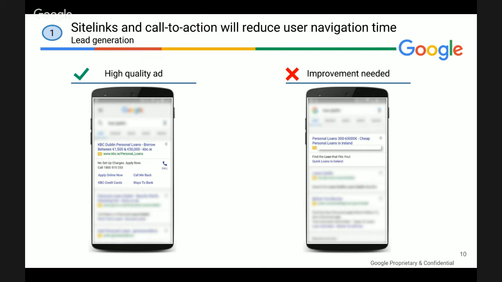Now we have a couple of real-life examples on what's a good high-quality ad for generating leads. So you can see this on the left-hand side. And as you can see, it does show you the site link extensions. One of them does lead to the application form. They also have the call extension, the call icon on the right-hand side of the ad. And basically, they also have the apply now, which is the call to action. And when you see such an ad, you already know what you can expect on the website, and it basically even encourages the customer to go on the website and fill out the application form.